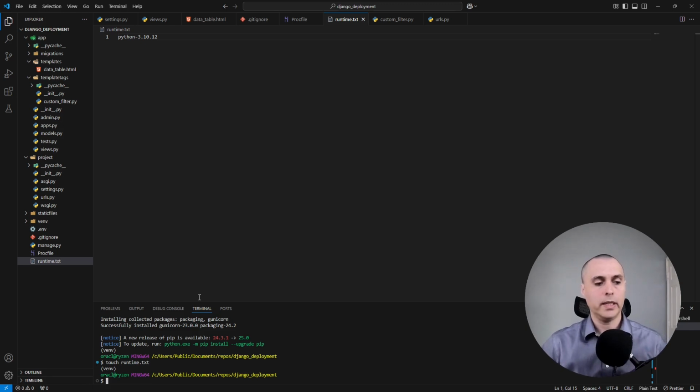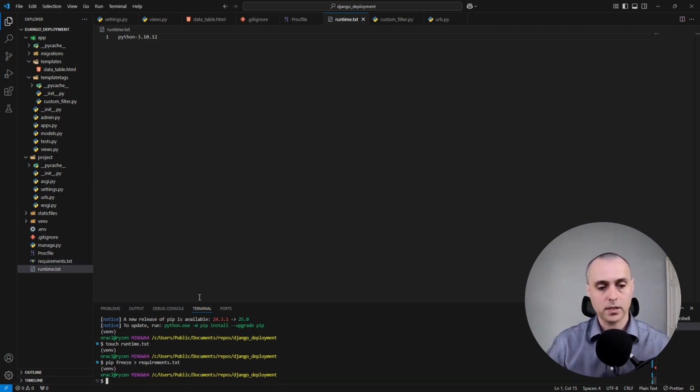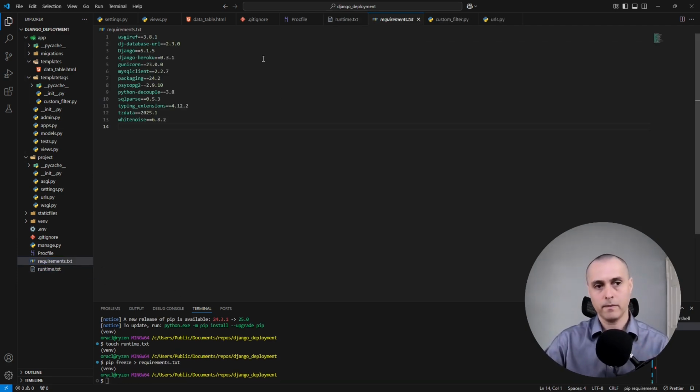Next, we need a requirements file, which will tell Heroku what our requirements are. So all of the packages in our package manager. The easiest way to do that is to freeze the package manager list into a file called requirements.txt. So we'll say pip freeze > requirements.txt, and that gives us a list of all of our requirements. Okay. And I think that's it. I think that's everything we need for deployment.